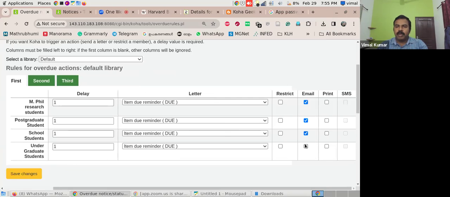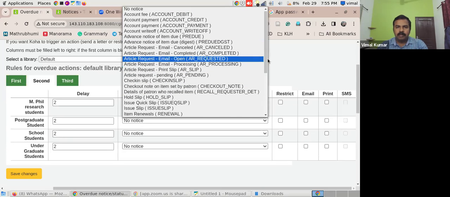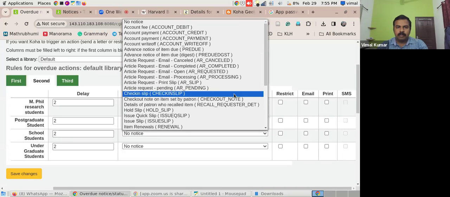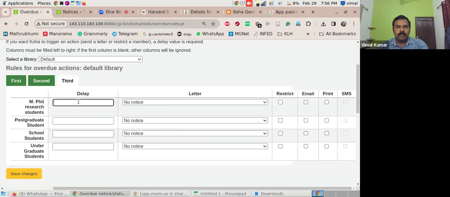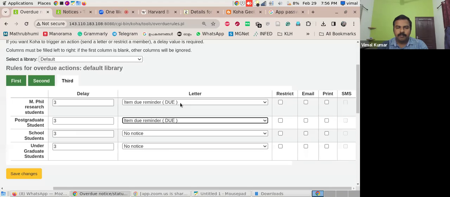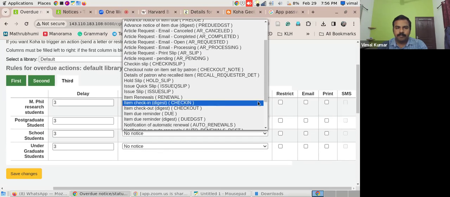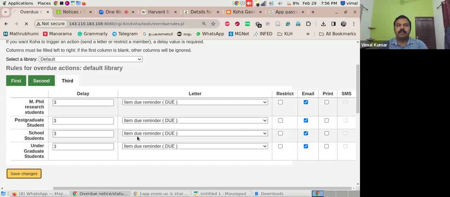Then how to send this mail by email. Then go to the second option. After 2 days delay, again send notices. Here select the notice, same item due reminder we can select. Then third delay, select the notices. Then save it. These are the processes.